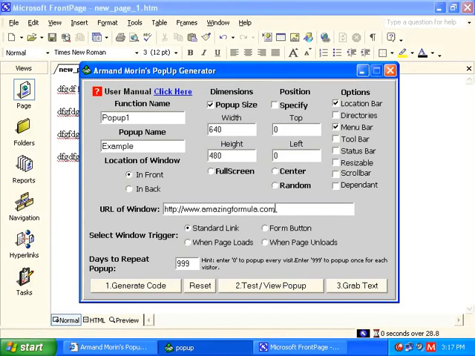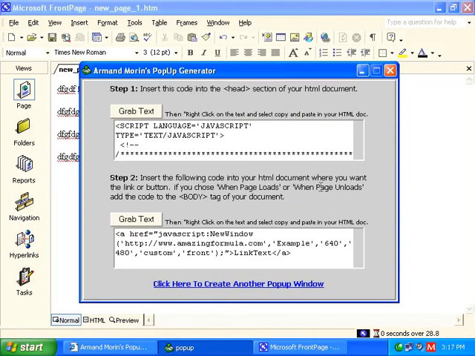That's the reason you have to have the page uploaded to your server first, and then you can test. You can test an unlimited number of times, test and test and test. Let's just grab the text. This is the important part.